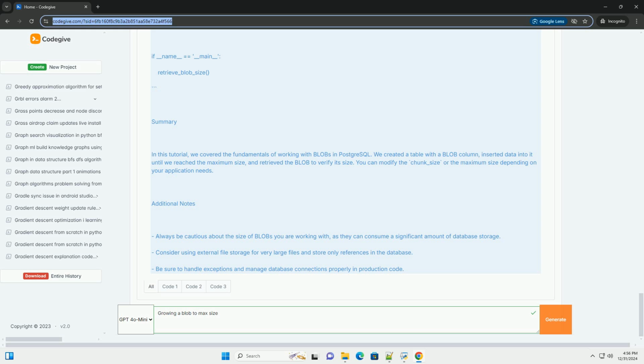Summary. In this tutorial, we covered the fundamentals of working with blobs in PostgreSQL. We created a table with a blob column, inserted data into it until we reached the maximum size, and retrieved the blob to verify its size. You can modify the chunk_size or the maximum size depending on your application needs.